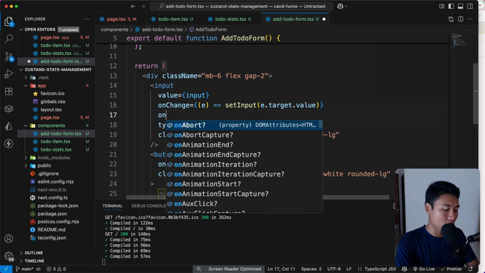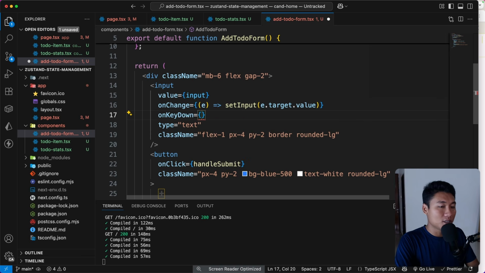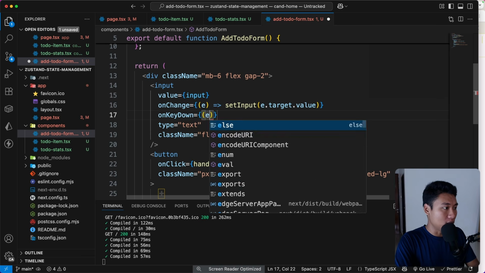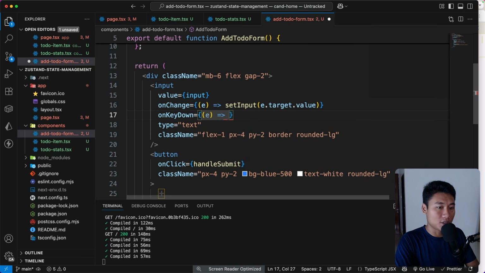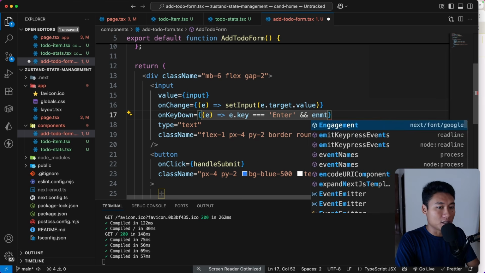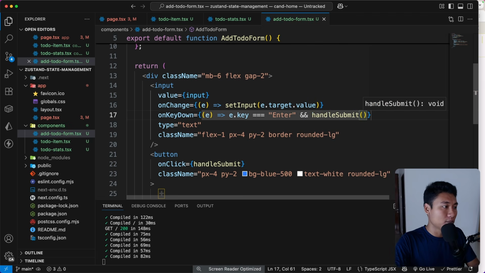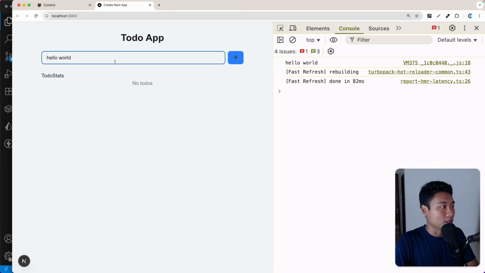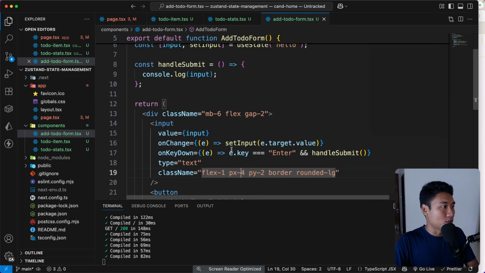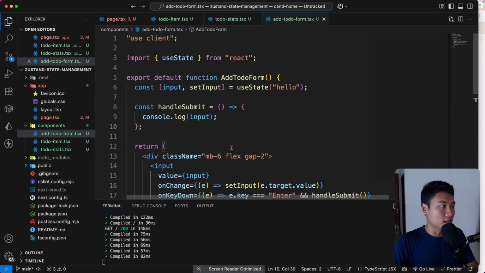The way we do that is pretty simple. In here we can say onKeyDown equals to, we grab the event, and then here I'm gonna say if the e.key is equal to Enter, what I'm gonna do is run the handleSubmit function just like this, right? So now let's take a look in here. If I type in hello world, for example, and hit enter, as you can see, the value is in the console. Pretty nice. So I think the add to-do form UI is done.